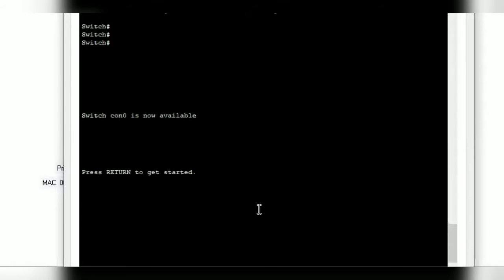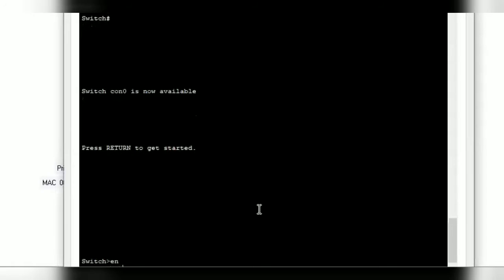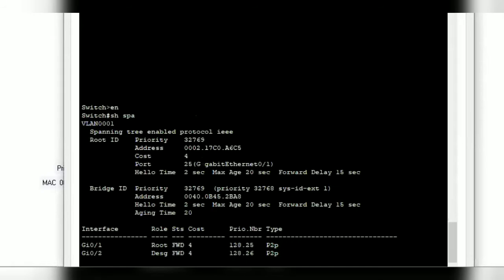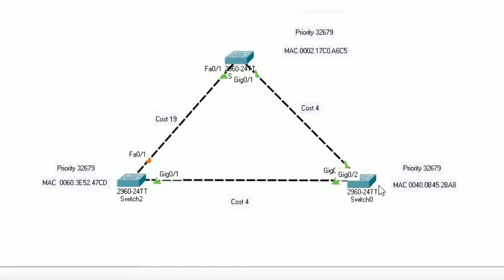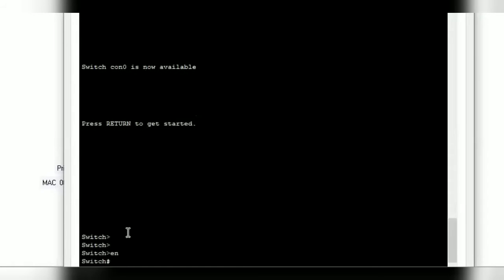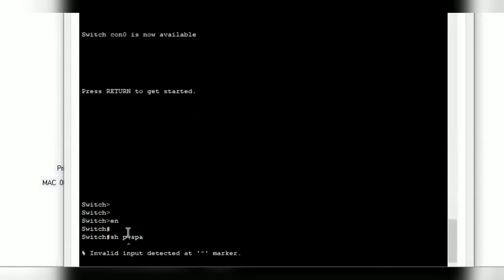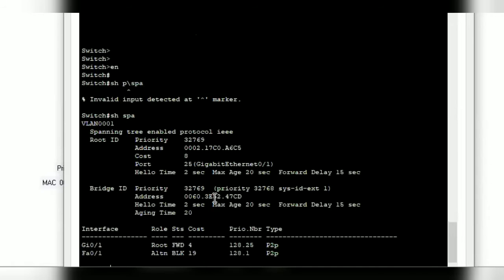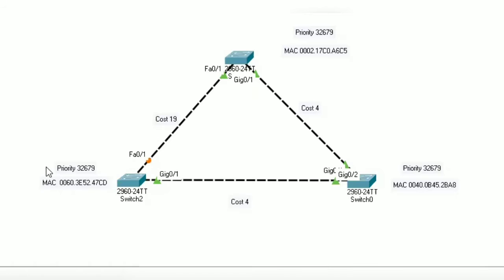Now let's go to switch 0. Enable, show spanning-tree. Here you can see the bridge ID and the priority. Priority is 32769 and the bridge MAC address is 0040. I have already updated the details over here. Then, show spanning-tree on the other switch: the priority is 32769 and the MAC address starts with 0060. So here you can see 0060, 0040 and 0002.